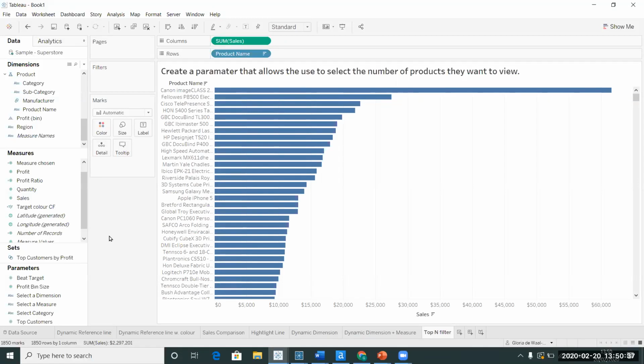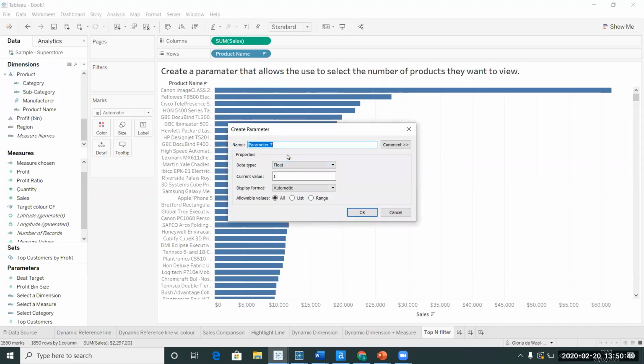And then let's create a parameter that's going to allow the user to select what top amount they want to see. So dimensions, drop down option, create parameter. This is going to start feeling quite repetitive in terms of how you're creating those parameters, but once you know that, then it's going to be really, really easy to be creating them on your own as well. So let's call this choose top N products.